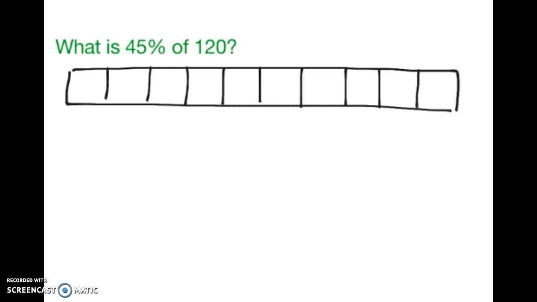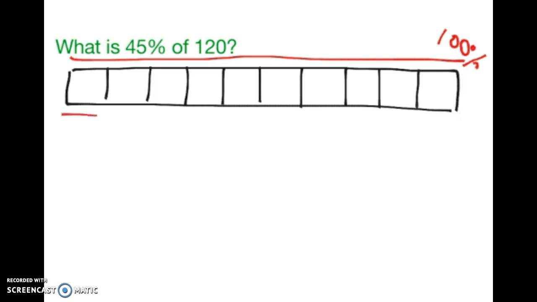So the full bar model equals 100%. This whole thing is 100%. Our whole number is 120. So 100% is 120.